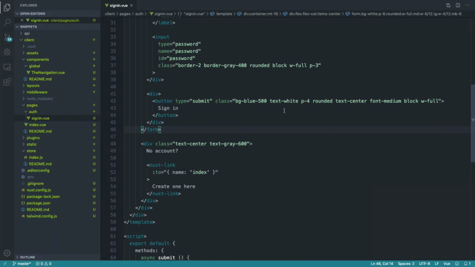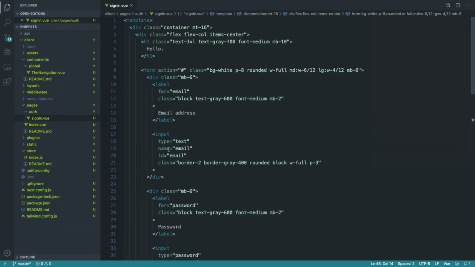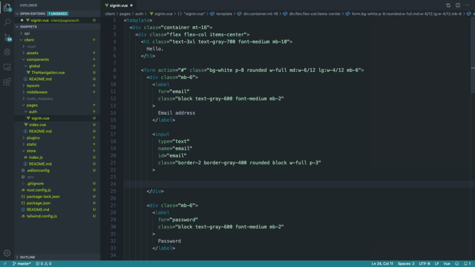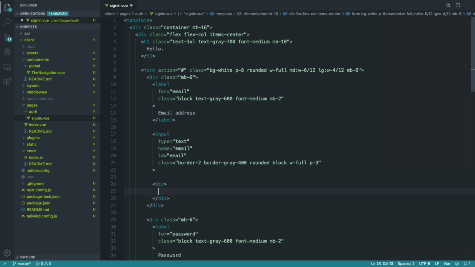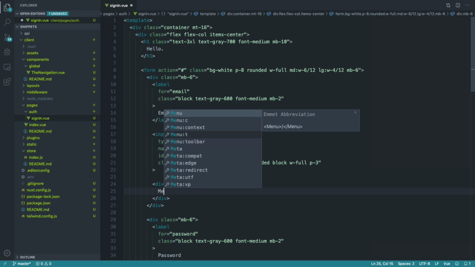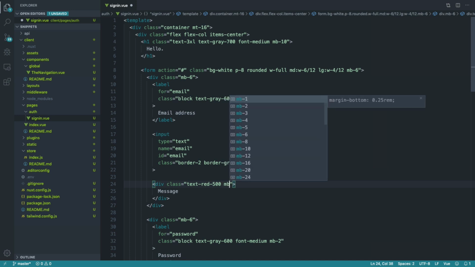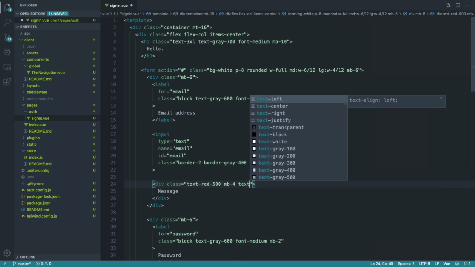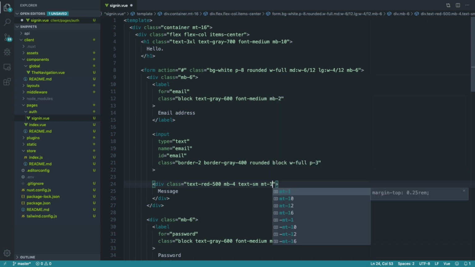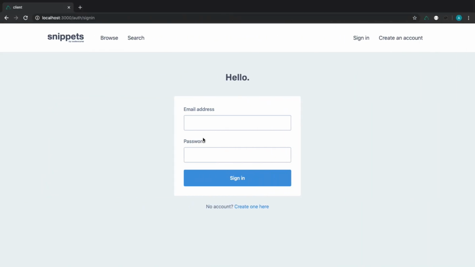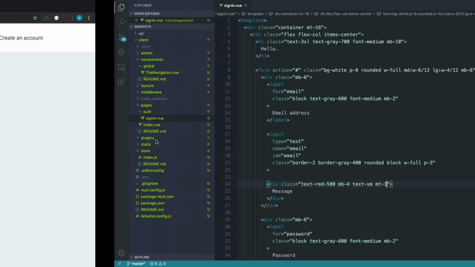Let's just think about our validation states just for now. So if something does go wrong in terms of validation, I want some kind of message just inside of here. And let's style this up very quickly. So let's set the text to red, and we'll set that to 500. Set a margin bottom of 4. We'll make the text small, and we'll set a margin on the top as well. So we have something like the following.